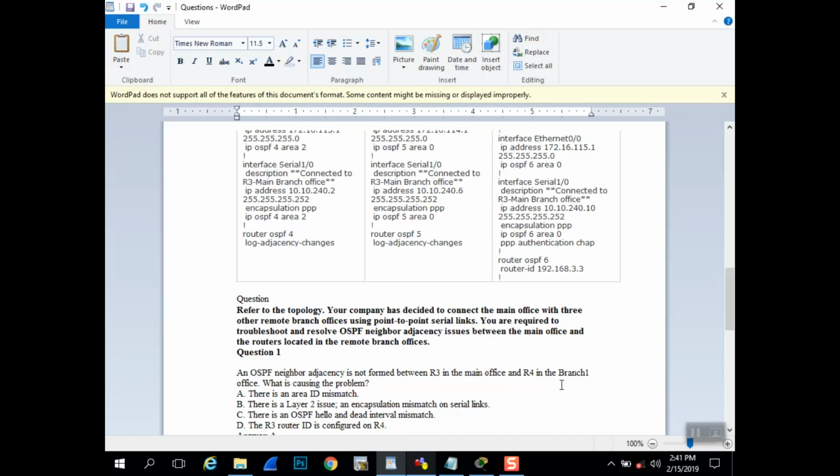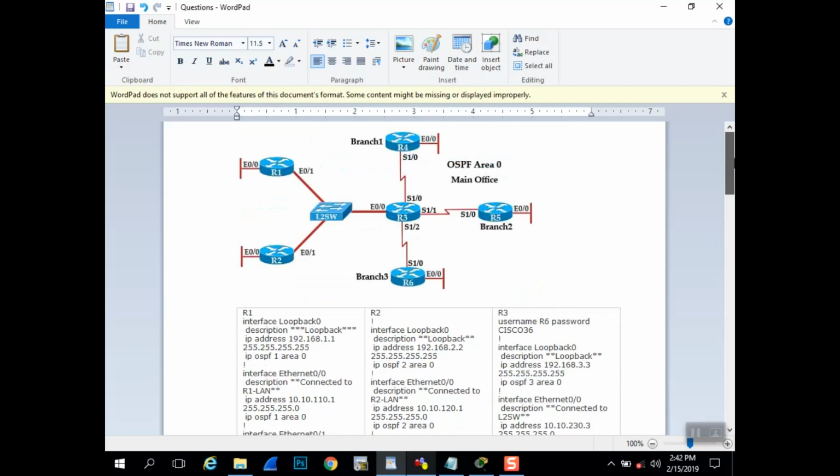Your company has decided to connect the main office with 3 other remote branches using point-to-point serial links. You are required to troubleshoot and resolve OSPF neighbor adjacency issues between the main office and the routers located in the remote branch offices. Here is the question: an OSPF neighbor adjacency is not formed between R3 in the main office and R4 in the branch 1 office. What is causing the problem? R3 is not forming an OSPF neighbor adjacency with R4. Here's R4 and here's R3. They don't have any OSPF neighbor adjacency.